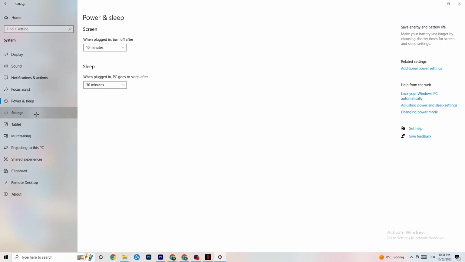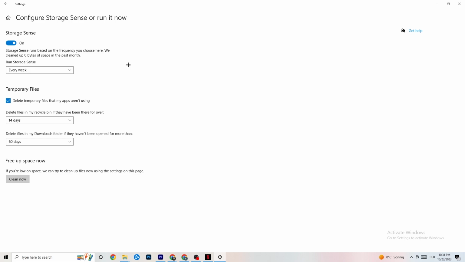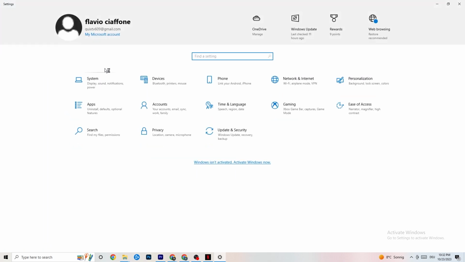Next thing, go to storage. You're going to click configure storage sense right now. Afterwards, you can see the settings. I want you to copy my settings: every week, 14 days, 60 days. Afterwards, clean now, which will help your PC reduce the temporary files which are not getting used by it. So just click on clean now. I'm not going to do that because it takes quite a while, and I did it already. So go back once or twice.